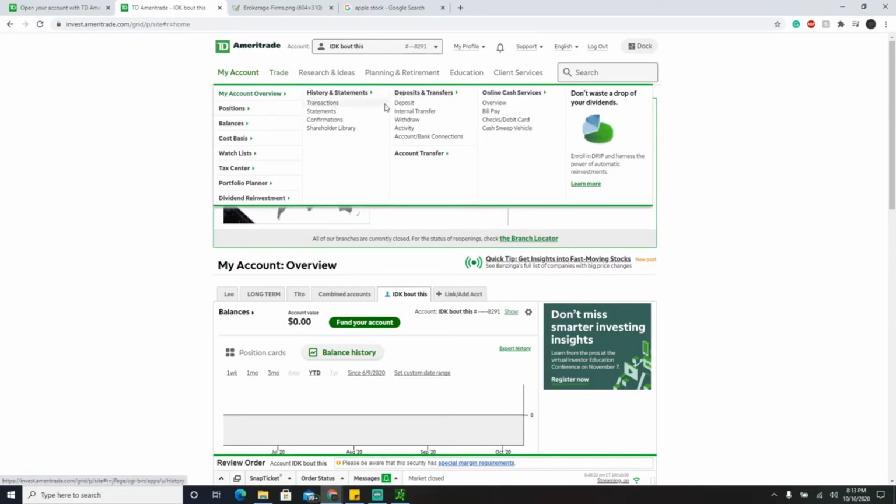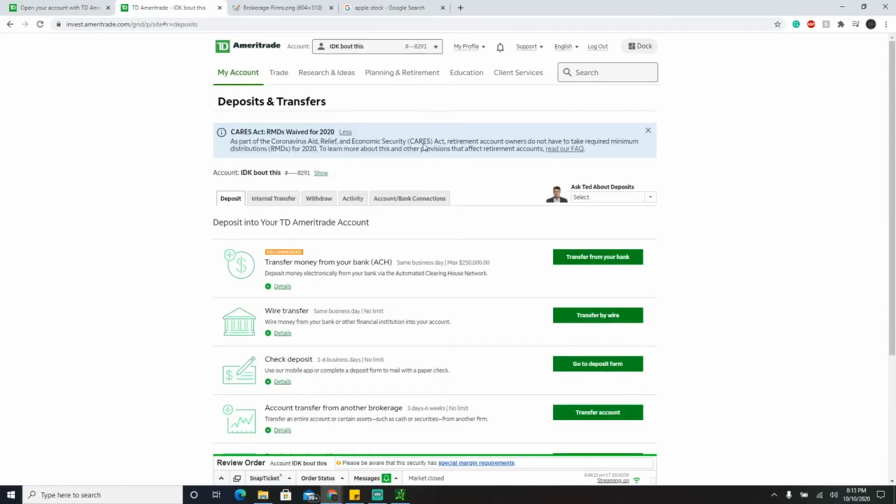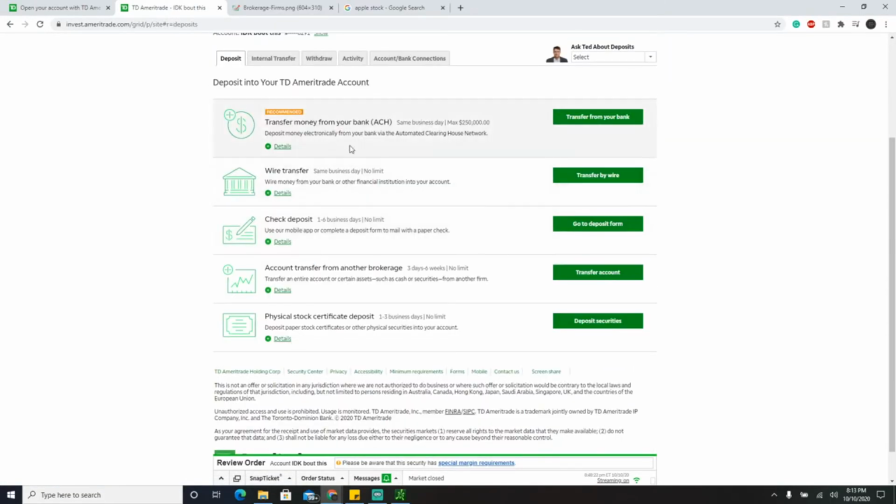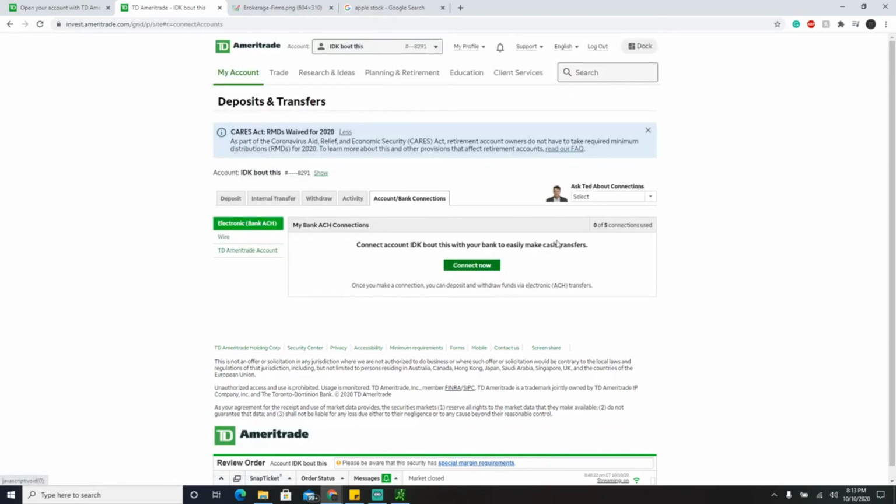what's it called? You click on deposit and transfers, and then you'll see something like this. This is where you can connect your bank account. So you click account bank connection and you click connect now. And you'll be guided to connecting your bank account onto your broker's account so you can deposit money freely. Anyways, the steps to actually buying and investing, and this is just a very, very beginner plan.